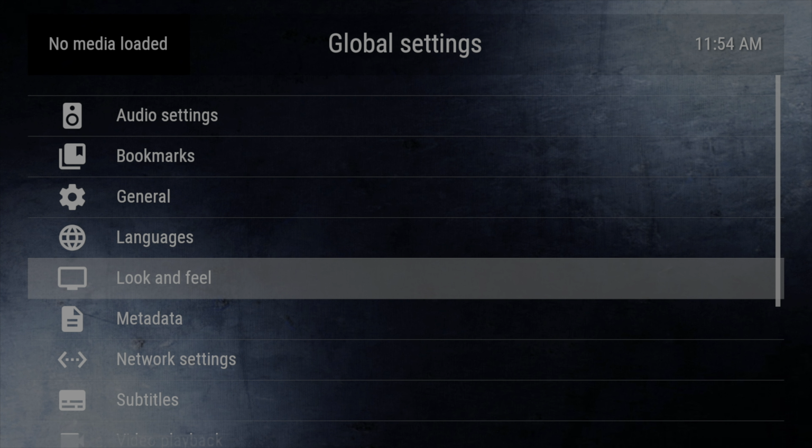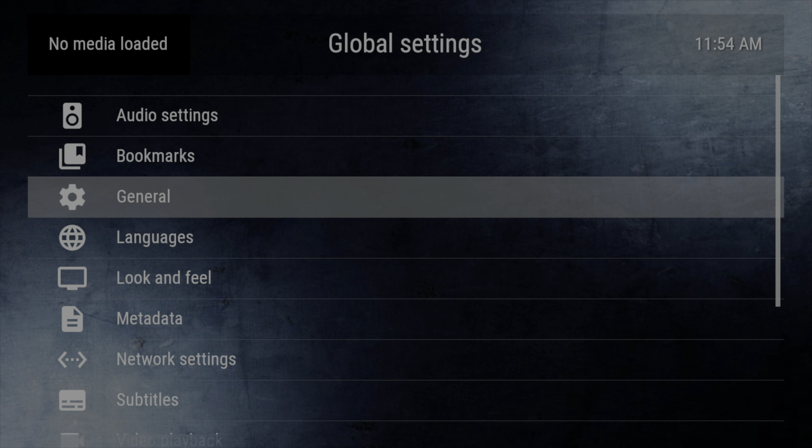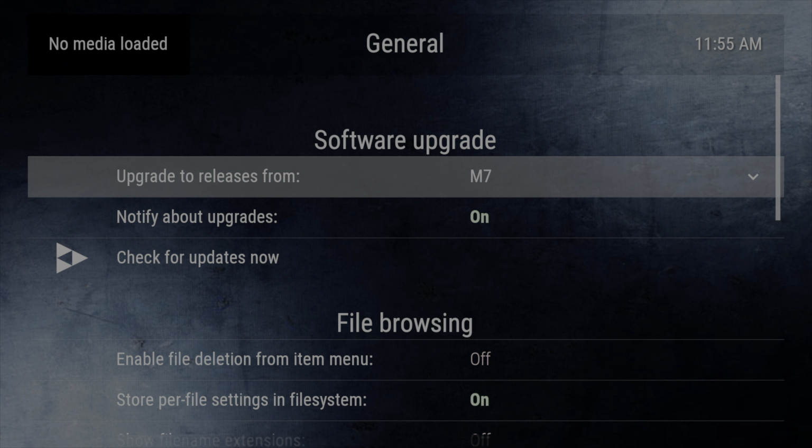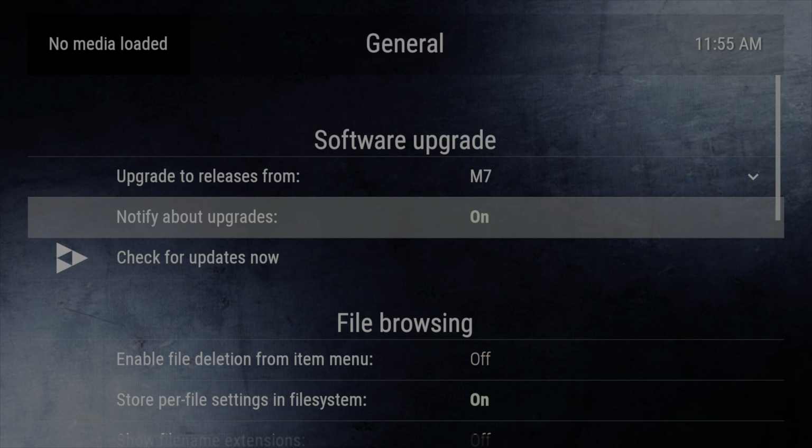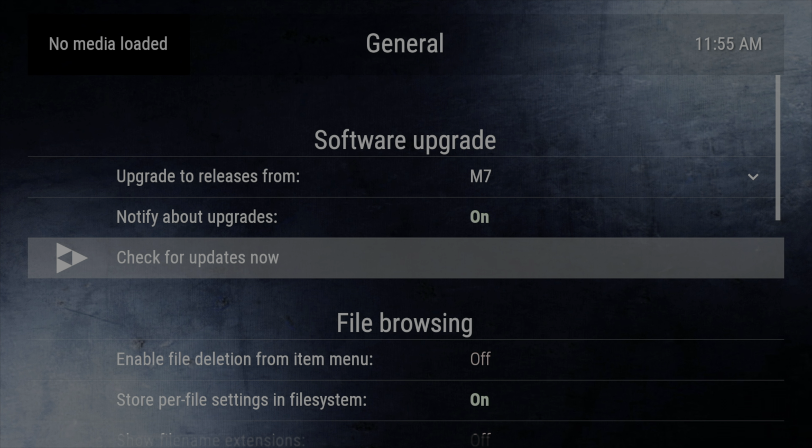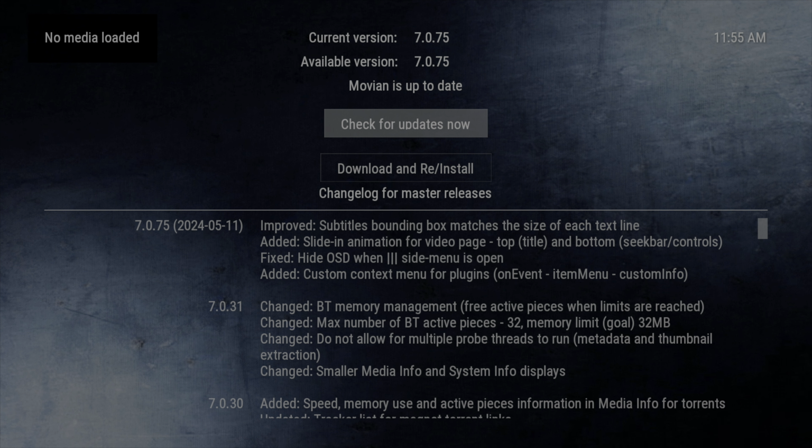Okay, let's check to make sure you have the most recent version of Movian. Scroll up to the listing for General and select General with the X button. The first listing inside General is for the software update. Make sure that you have Upgrade to Releases From set to M7, it's the most recent version of Movian, and then scroll down and make sure that Notify About Updates is set to On. Finally, scroll down to the listing for Check for Updates Now and press the X button to select it.